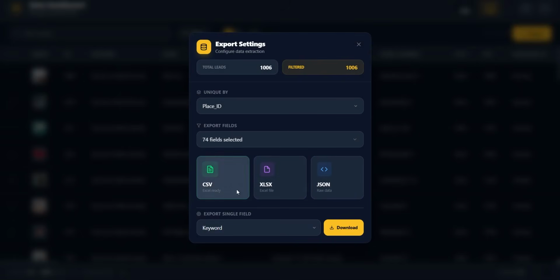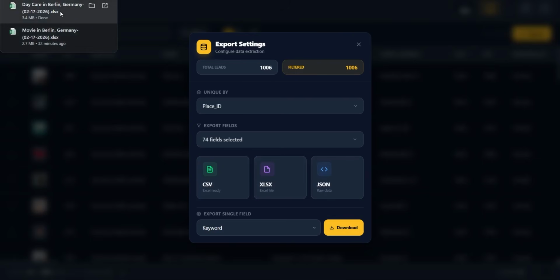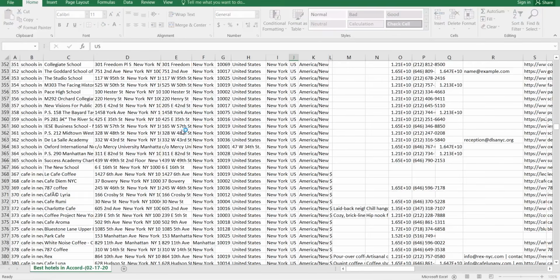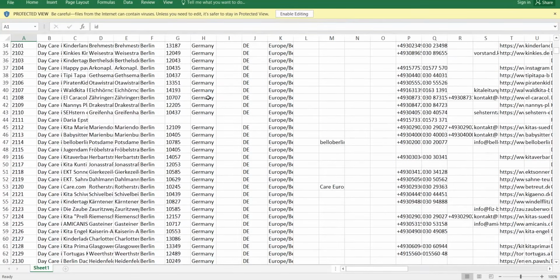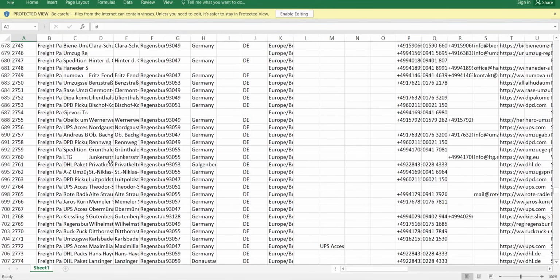So I'm just going to select this, which is the Excel file, and I just click on that and it will automatically download. So I'm just going to click on that to open it, and this is the data we have been able to gather. Now I'm going to show you how you can get this tool and how you can install it.